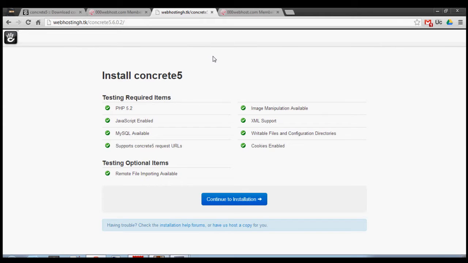We've got Install Concrete5, and it's done some test requirements, making sure that it can do some of the things. So PHP 5.2 is available, JavaScript is enabled, which is the browser side. If you didn't have JavaScript enabled, it could cause some problems for the install process. MySQL is available, and other things it requires for URLs, remote file importing, and cookies enabled, etc. So we'll continue installation here.